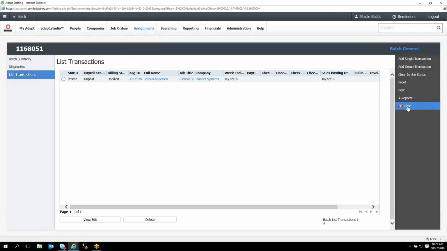Nope. Okay. Now you'll notice that there are two separate columns in the time card in that list transactions that says payroll status and billing status. They're both unpaid and unbilled. The payroll and billing processes in AdaptSuite are unrelated to each other. So I can run payroll first, I can run billing first, I could run billing and never run payroll. The system does not care. They're separate processes, they use different things, they affect different things.